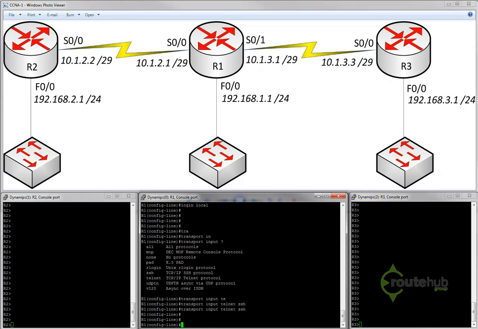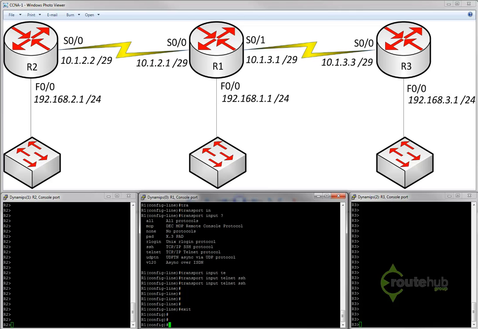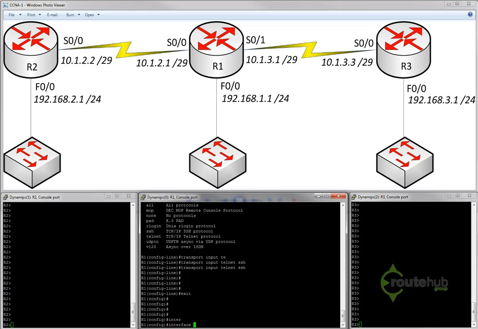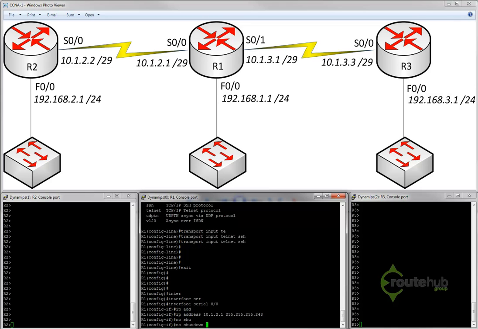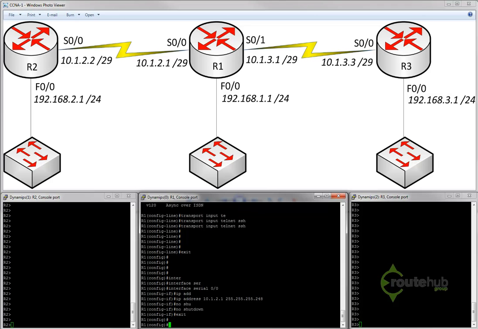First, let's go to the serial 0 interface on R1 and configure the IP address and subnet mask reflected in our network diagram. So that will be IP address of 10.1.2.1 and the subnet mask for a /29. Next, we do no shutdown to initialize the interface. Then we will exit out of the config mode.